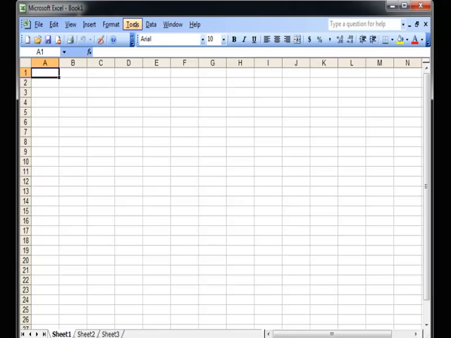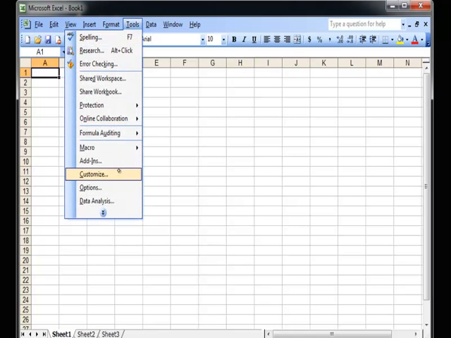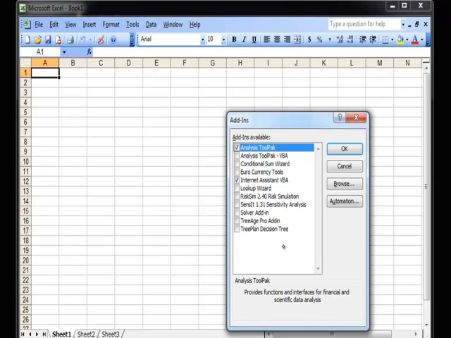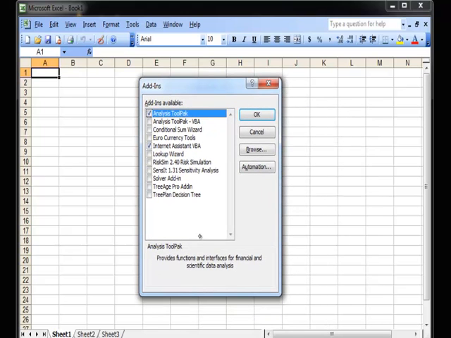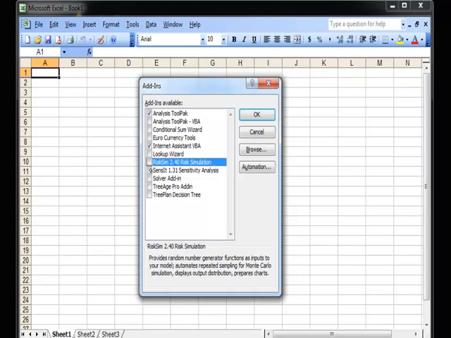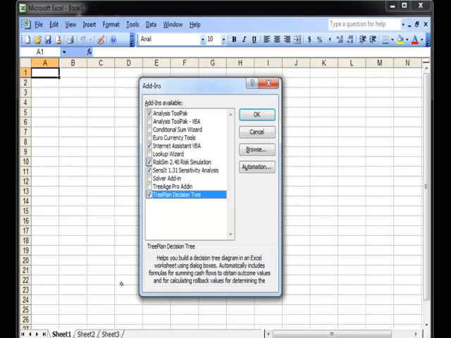So the way you install this in Excel 2003 is that you go to Tools, Add-ins, and then here you are going to have a list of available add-ins. Because in my Excel I have already installed them previously, they are listed here. So the software packages are RiskSim, SensIt, and Treeplan Decision Tree. Now I am going to pretend that I didn't have them, and then we're also going to install something that comes with Excel natively if you install the full version.